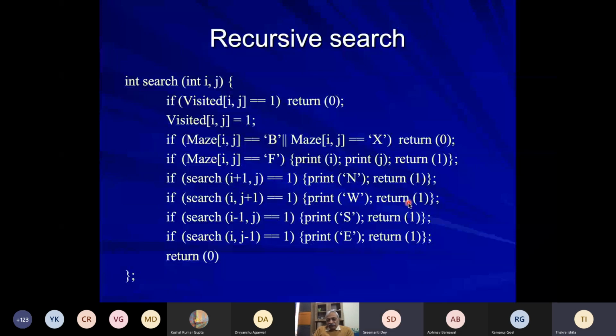Suppose we always got 1 and we printed that, but then after a certain point we realized that we cannot go any further. So then we need to come back, but we've already printed the knots. You are printing only when a success is returned, and successful return starts from this point. So here there is no recursive call.